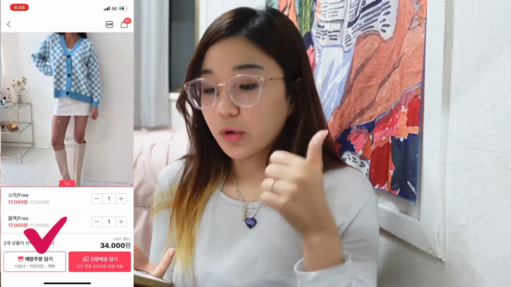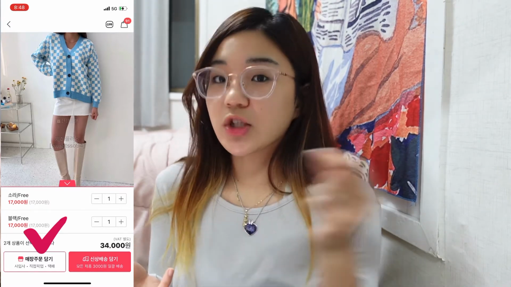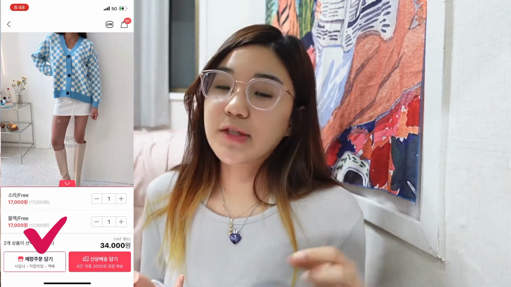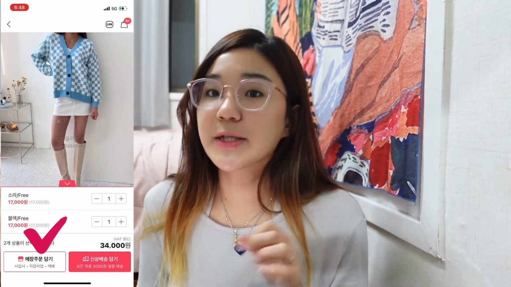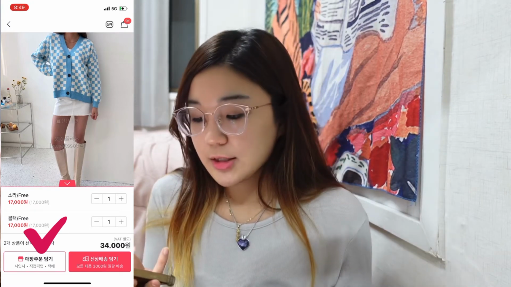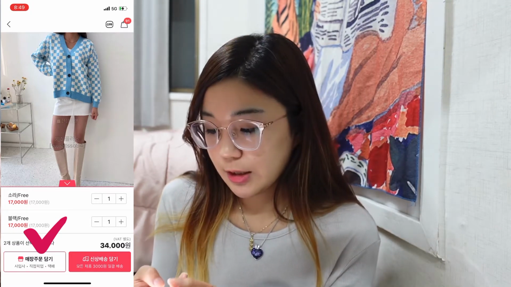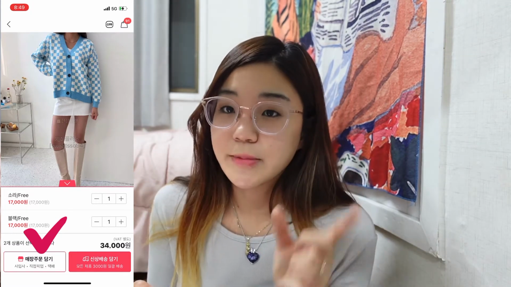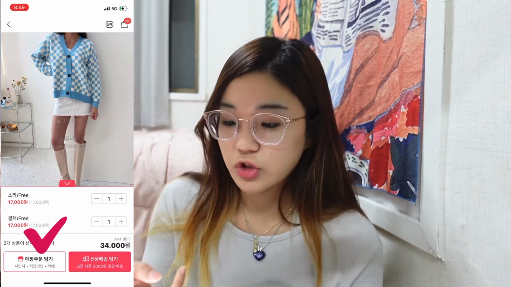One, on the left, is 매장 주문 담기, which is you're ordering directly to the store. So you have to have somebody pick it up at the store for you. Maybe you have a shipping company or a business partner in Korea, or maybe you're going there yourself. And sometimes you can ask the vendor to ship to a Korean address. And if you add 4,000 won, some vendors will actually ship it to a Korean address of your choosing.